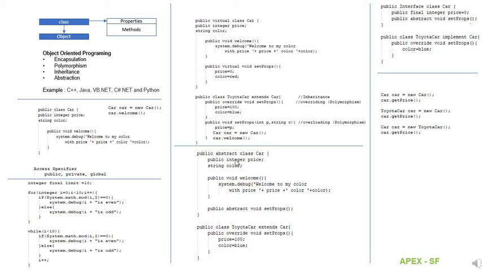So we know what an abstract class is. An abstract class is a class which can have any number of abstract and non-abstract methods. Now there is another keyword called interface. So what is an interface? An interface can have only abstract methods. We cannot have any non-abstract method.